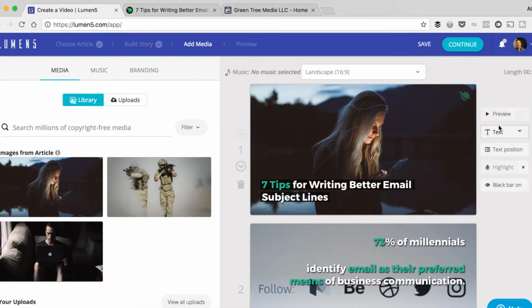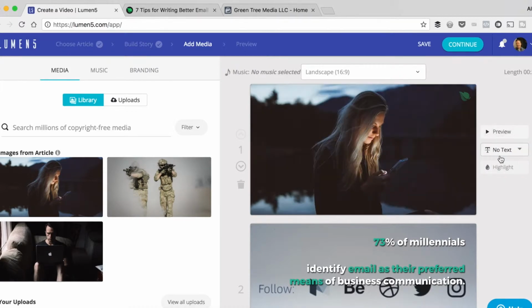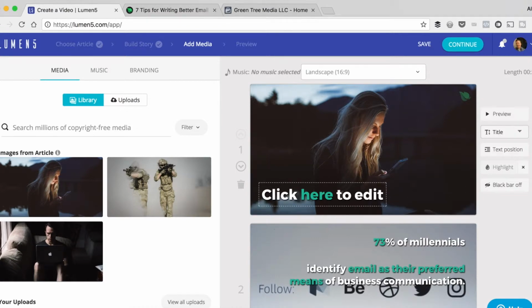So I can do normal text, which is smaller. I can make it a quote. Whoops. I can choose no text, or I can choose title text. And obviously it's just a little bit bigger here. You can change which word gets highlighted. So if I want to highlight just the word click, I can click highlight here, or just edit. But you can only have one section highlighted at a time. So I can't have just 2 random words highlighted. If I click it, it'll remove it from edit and put it on here. So that's kind of one of the only caveats.